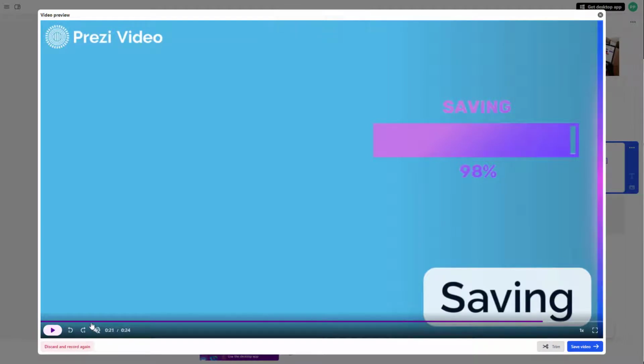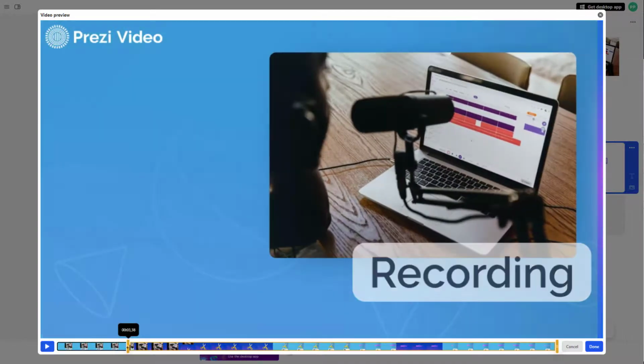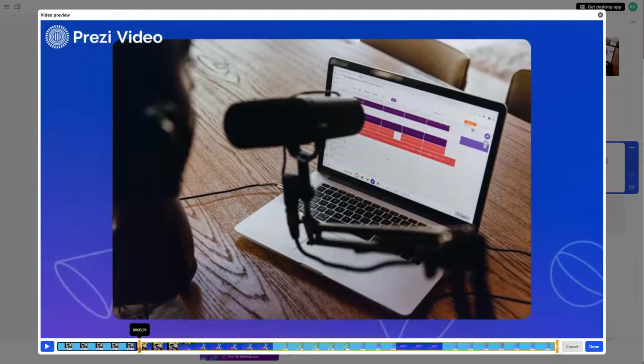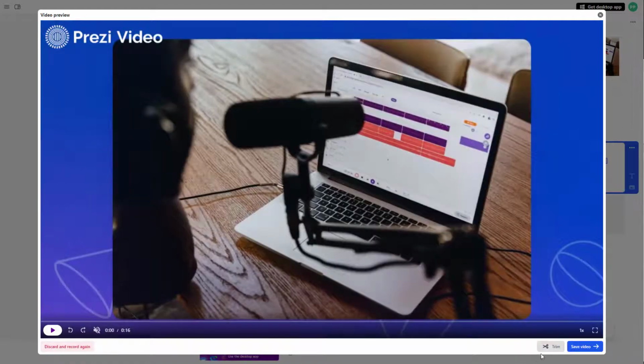And let's say you want to trim out a certain section of the video because you don't want the beginning or the end. You can click on trim and then select the portion of the video that you don't want. So let's say I want the video to start from here and end around over here when this saving bar is at 90%. So I have the start and end point selected, and I'm going to press done.